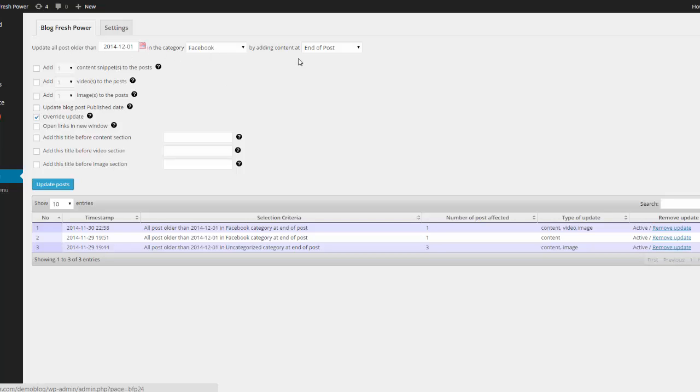So I'm going to go through some of these settings here, and I'm going to explain what each one does. But understand, it really doesn't get easier than this. Yet, it's still one of the most unique and quality plugins that you're going to find for bringing fresh, engaging content to your posts. So if we start at the top here, you can see that we've got a section that says, do you want to update all posts older than? And then we're going to go ahead and set a date. Right now, I have that date set for December 1st, 2014.